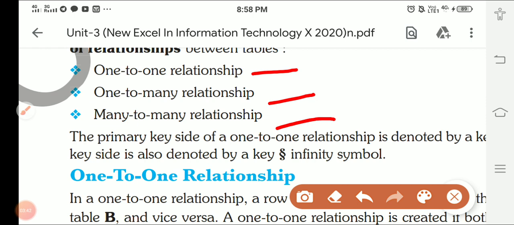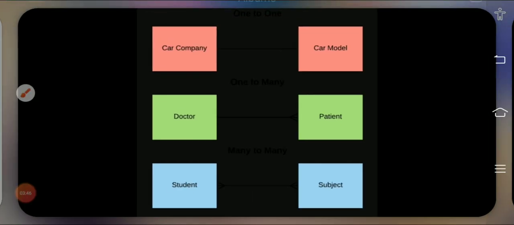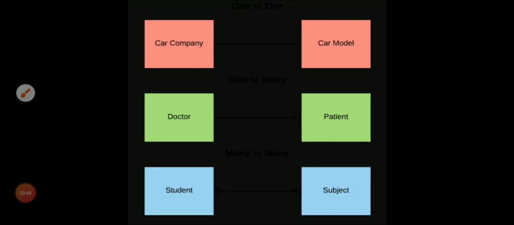I will show you one example first. Here you can check that this is my example. I have a car company and a car model. So one company has one car model. This sort of relationship: if the same model is there, then the model number changes and the car company name changes.